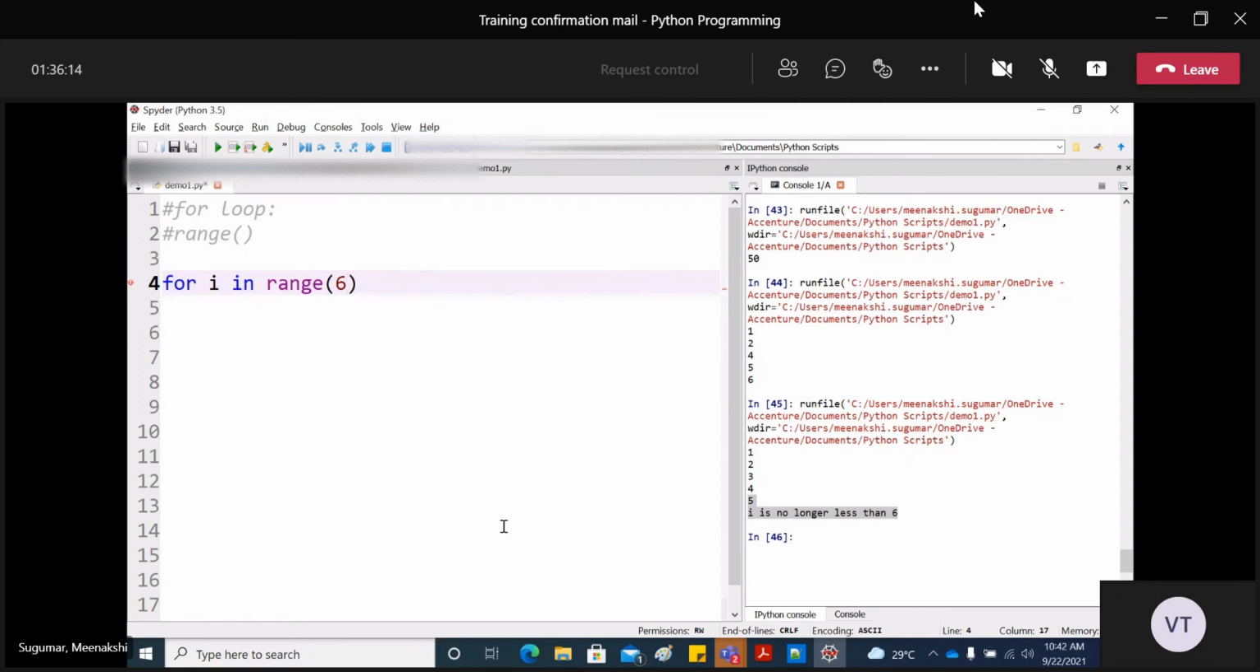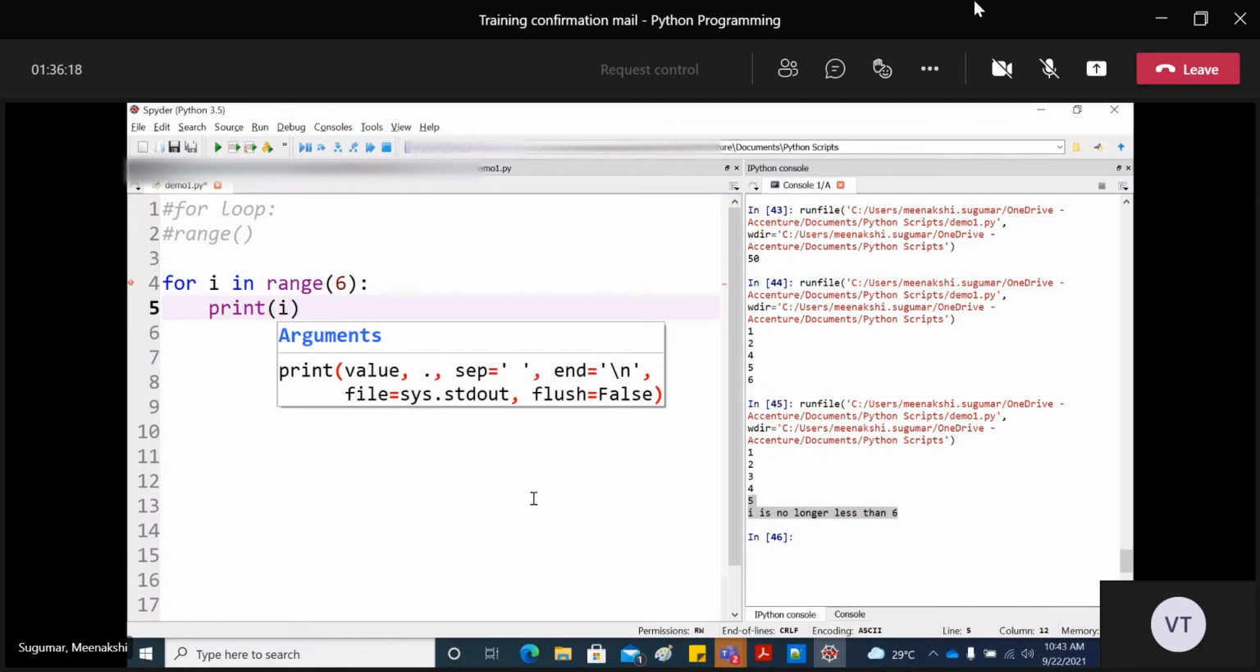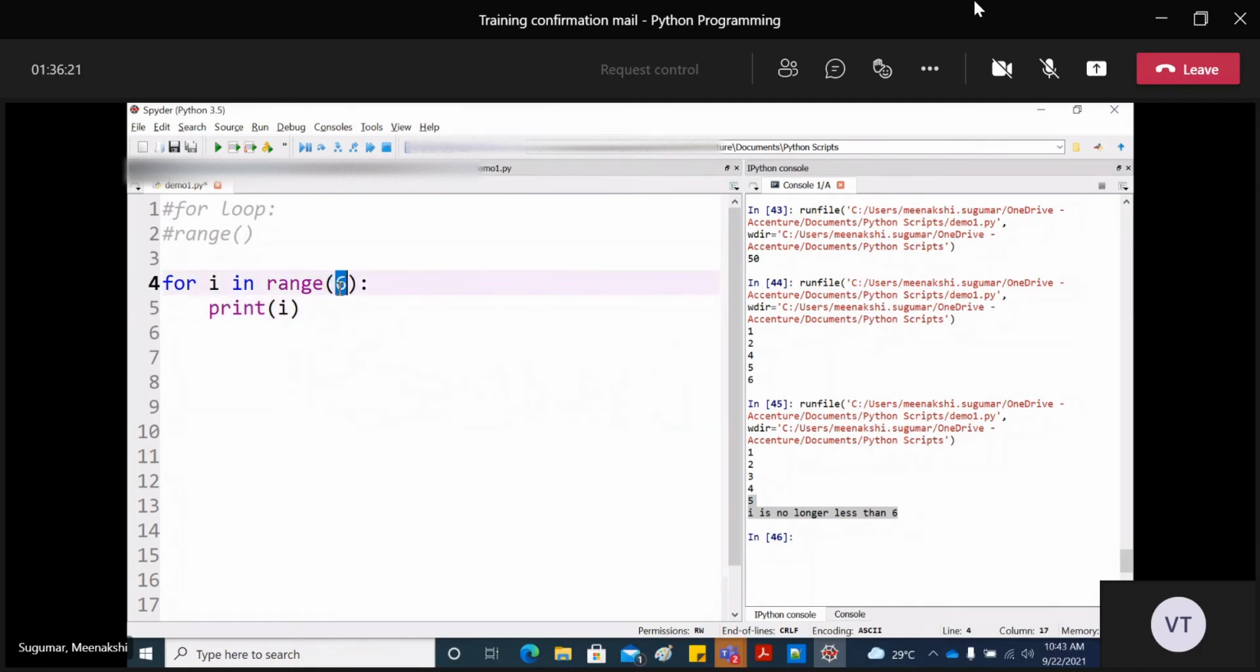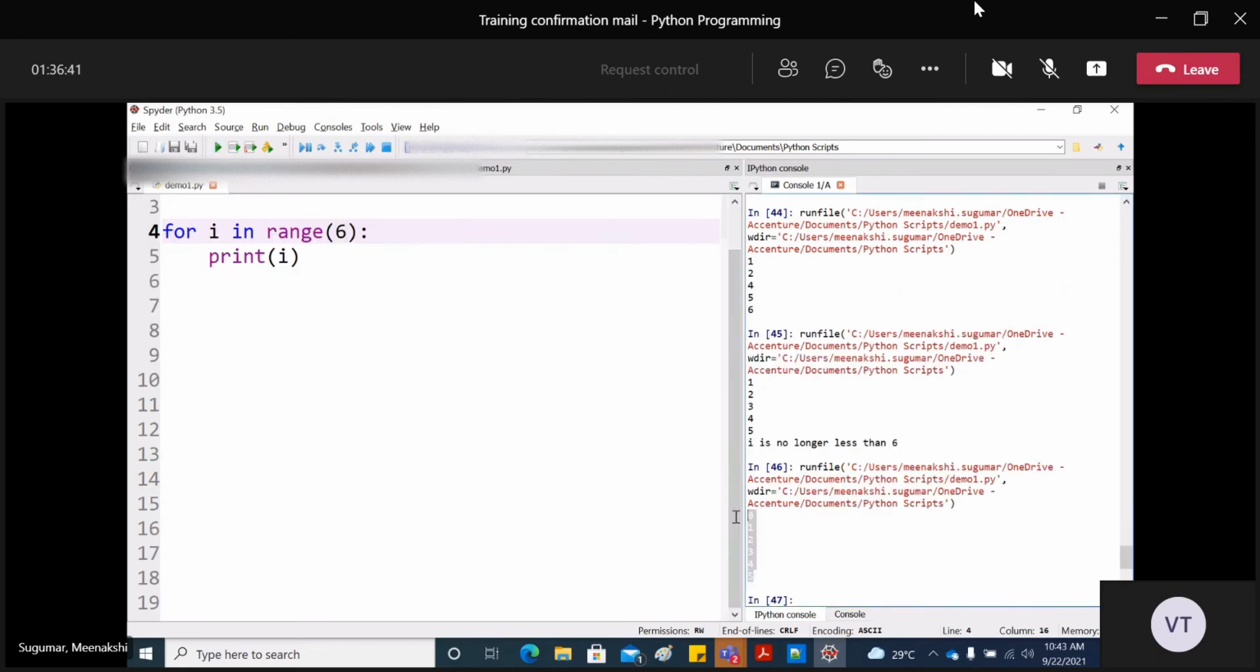Now let me print the value. The range is here 0 to 6, and those numbers will be replaced in I and it will print the value. I told you again, the ending range will not be taken into account. So the range is 6, but it is starting from 0, right? So 0, 1, 2, 3, 4, 5. Up to 5, it will be 6 numbers, right? So that only it will print. Whatever you specify as the end range, it will not be taken into account.